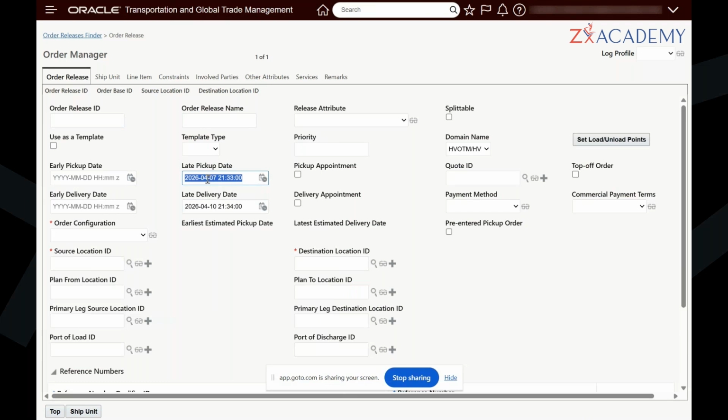Let's assume you put a 7 here, and for the late delivery date you put a 10.